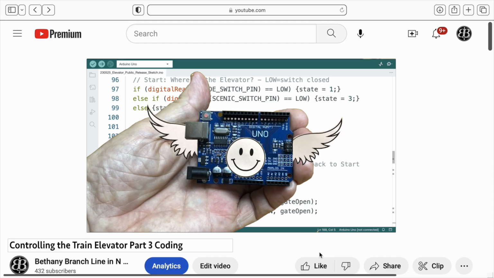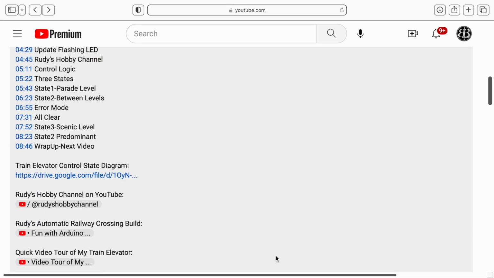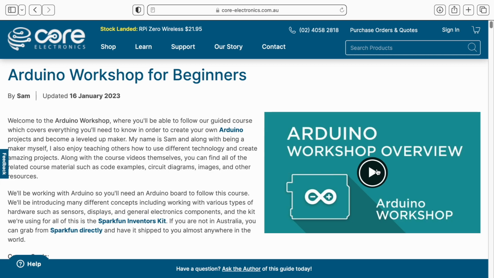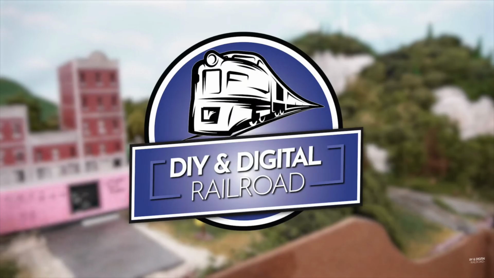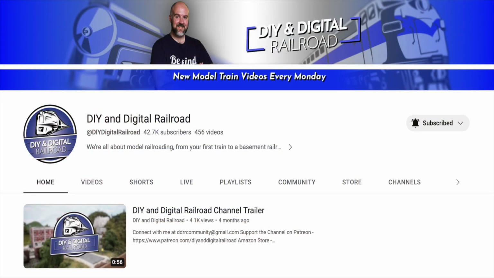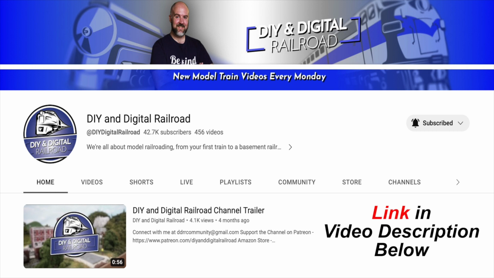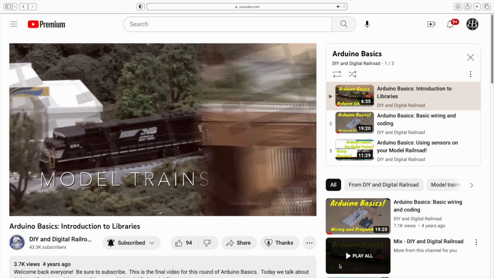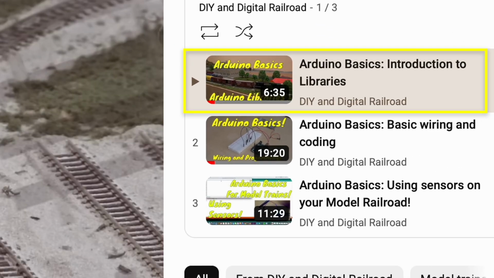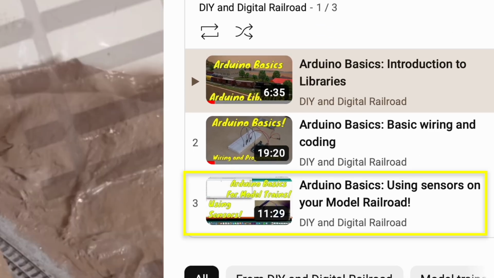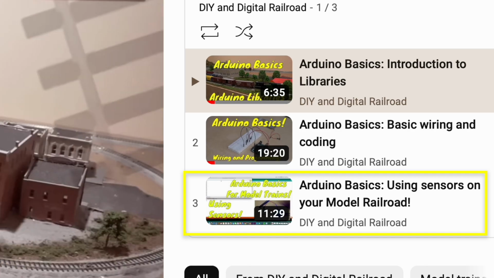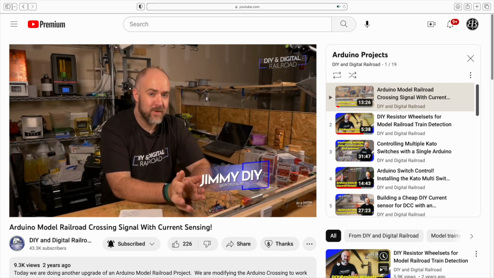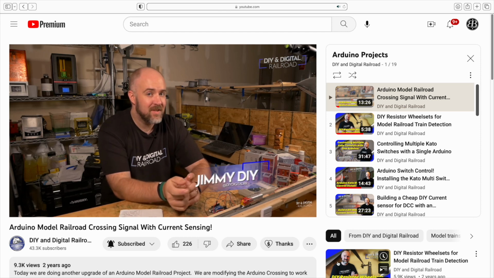To unleash the full power of the Arduino, broaden your knowledge with a myriad of other online learning resources. I'll suggest just 3. For quickie tutorials for model railroaders getting started with Arduino, check out Jimmy at DIY and Digital Railroad. DIY's Arduino Basics playlist includes Introduction to Libraries, basic wiring and coding, and using sensors on your model railroad. When you've mastered those topics, DIY and Digital offers dozens of more advanced Arduino projects to animate your train layout.